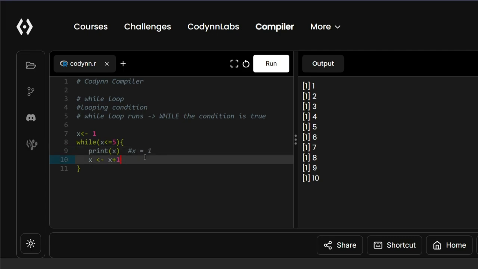So it will print 1, and then this statement will update the value of x. So the value of x will be 2, since x equals x plus 1. So it will check the condition once again. Is x's value less than 5? Well, after our first loop, x's value will be 2, which is less than 5. That is, x, which is 2, is less than 5. So the loop will run once again.